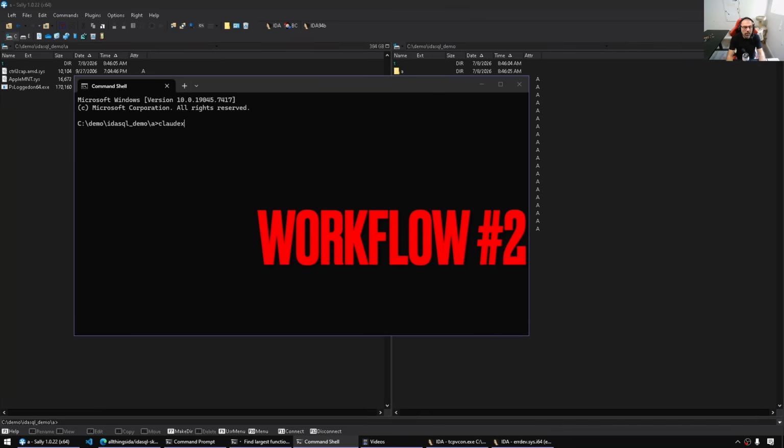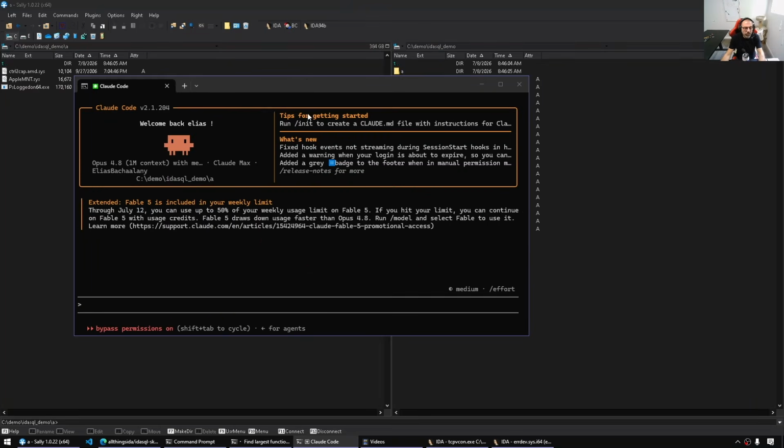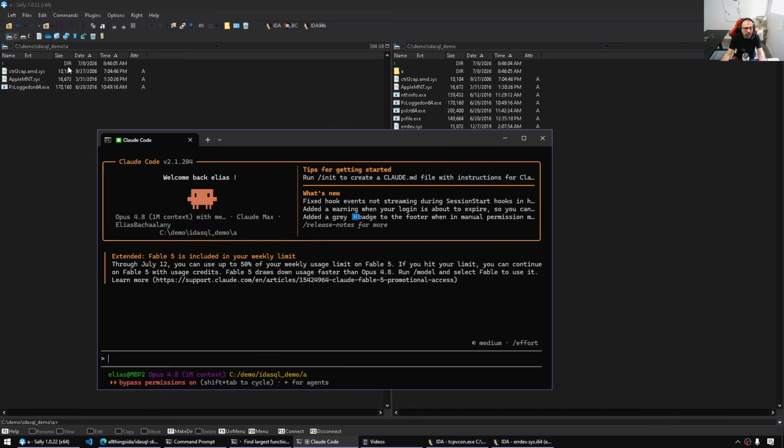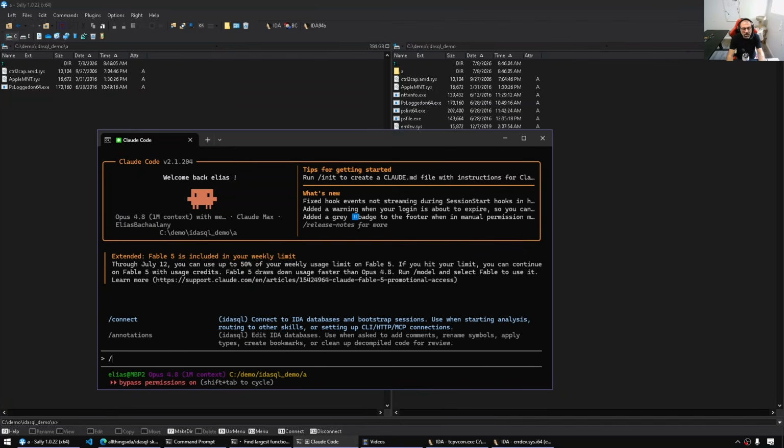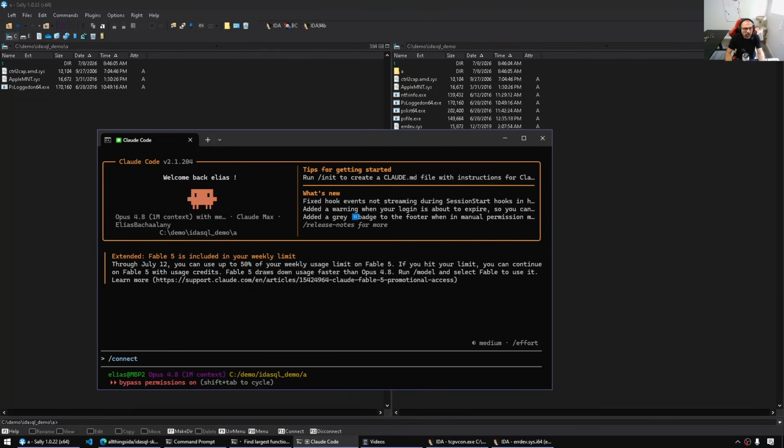In this workflow, let's say I have a bunch of binaries here. I want to analyze all of them at once. I can say /connect, list the binaries in this current folder, and then open them in the background. And in the table, show me how many strings and functions each has side by side. Keep the servers open, I have further queries.